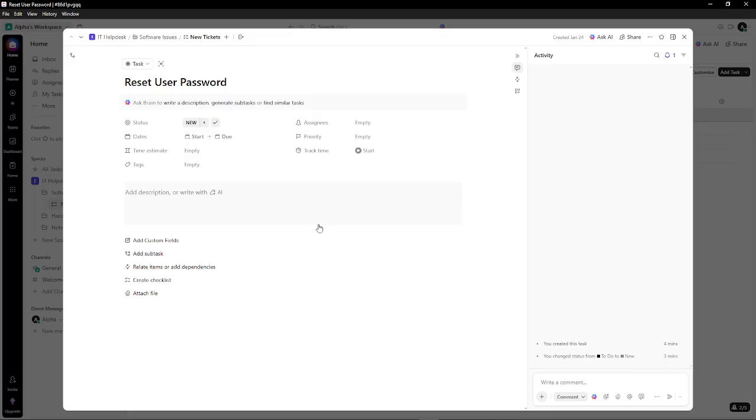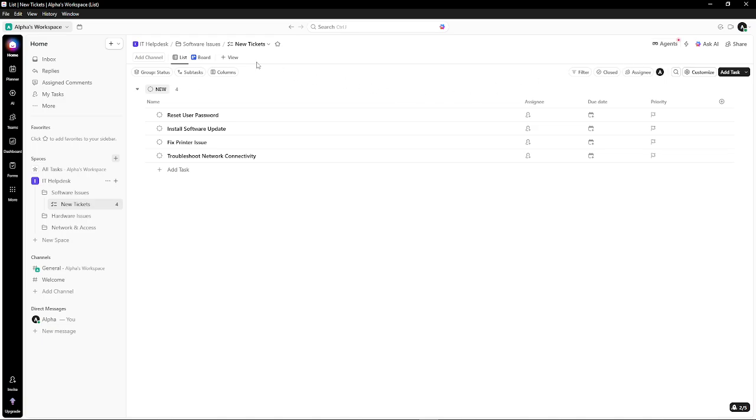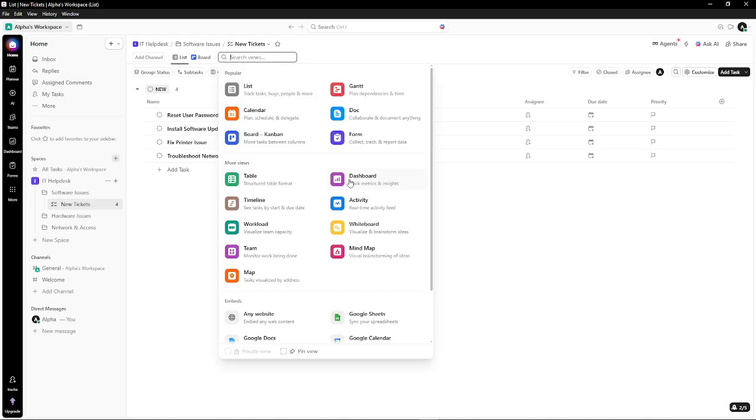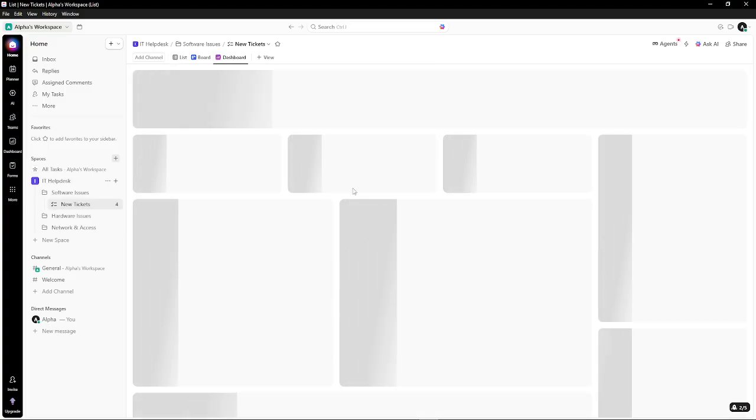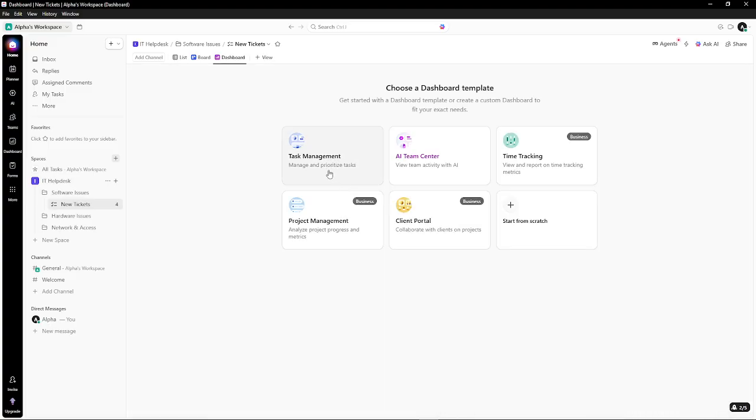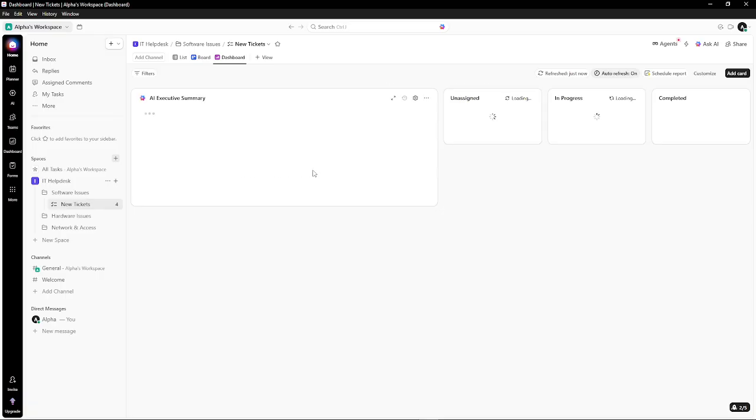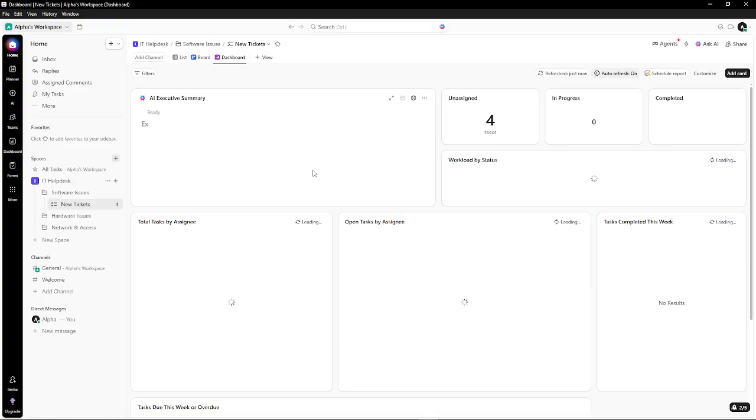To monitor everything, create a dashboard that shows open, pending, and completed tickets, highlights response times, and gives you a snapshot of team workload. That's it! You now have a ClickUp IT ticketing system to track, manage, and resolve helpdesk requests efficiently.